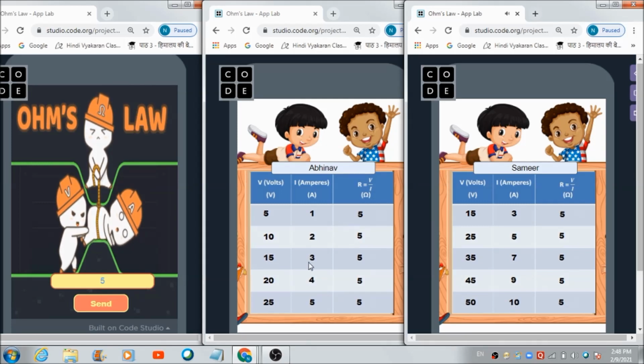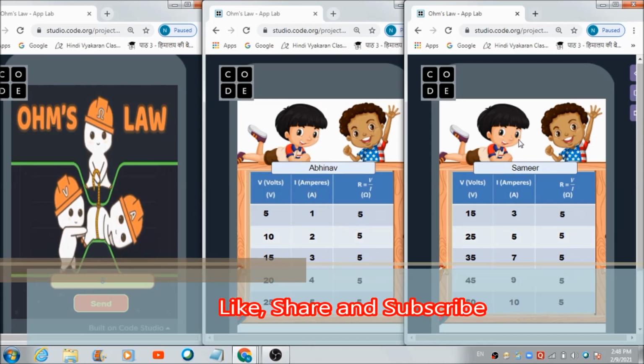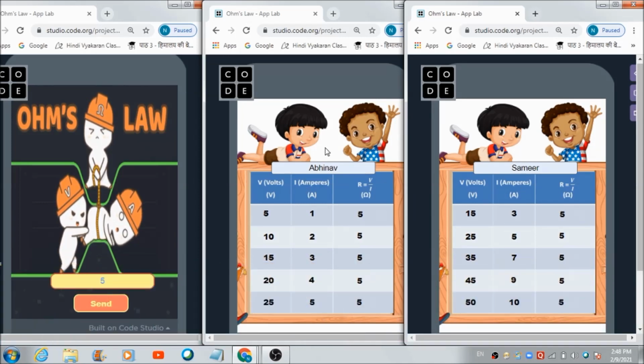Okay, so we are done with calculating the values of this current part for this Abhinav circuit, and for this circuit of Samir's also. Let's now hit this label box which I've placed on this image over here to check whether it is going to give us a straight line or not in the curve.